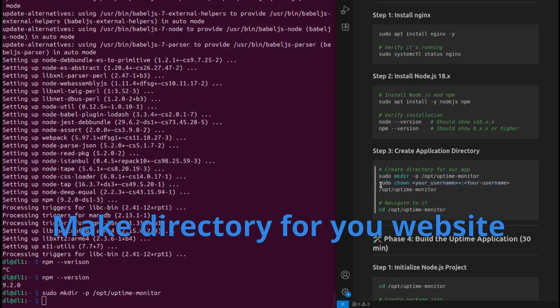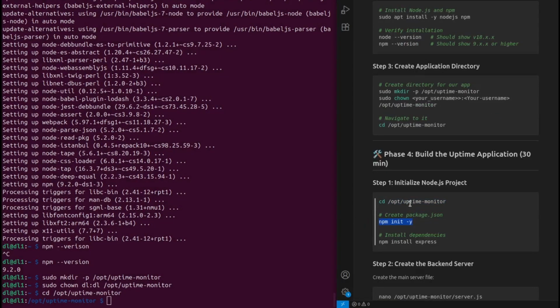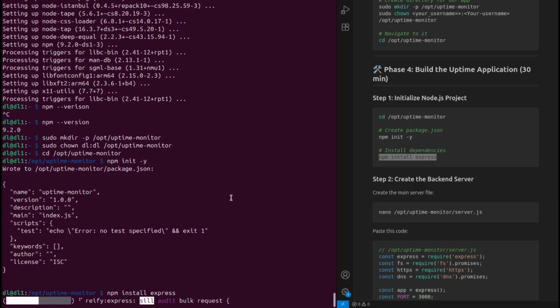Now, a directory is interesting because I believe opt is where you put websites, but I'm not 100% sure, but that's where we're going to put ours in this tutorial. Now you're going to need to initiate npm and install Express into this initiation.